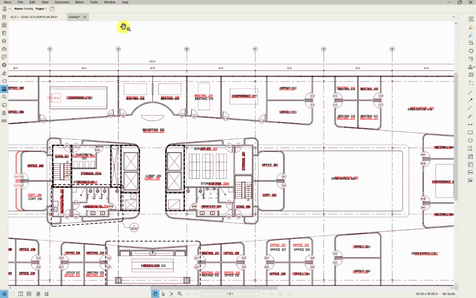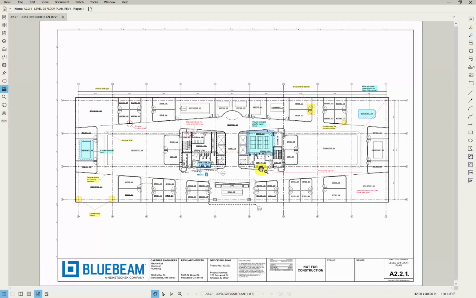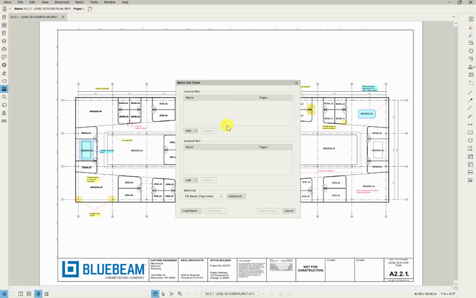Lastly, I want to show you one last item dealing with Batch Slip Sheet. Again, this is available only in Revu Extreme. But what it does is you can auto add new sheets or revisions by slipping the new revision sheets in with the others. So it's very easy to do that in a batch scenario. So you can imagine if you had lots of revisions, all that manual work you'd have to do, this does it automatically. Batch, Slip Sheet.